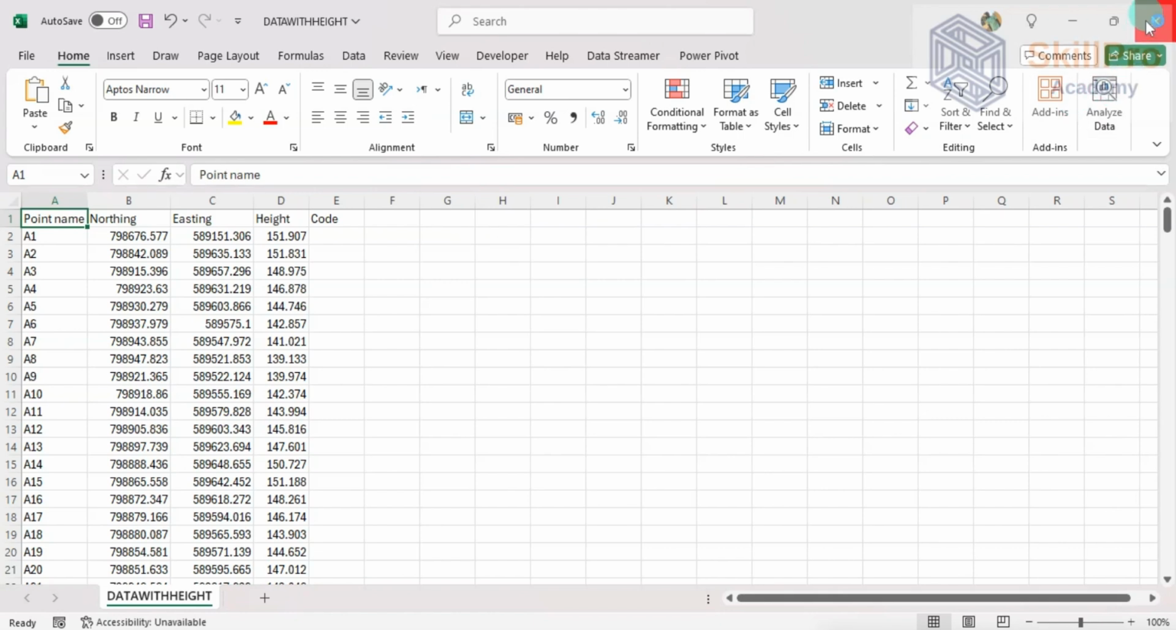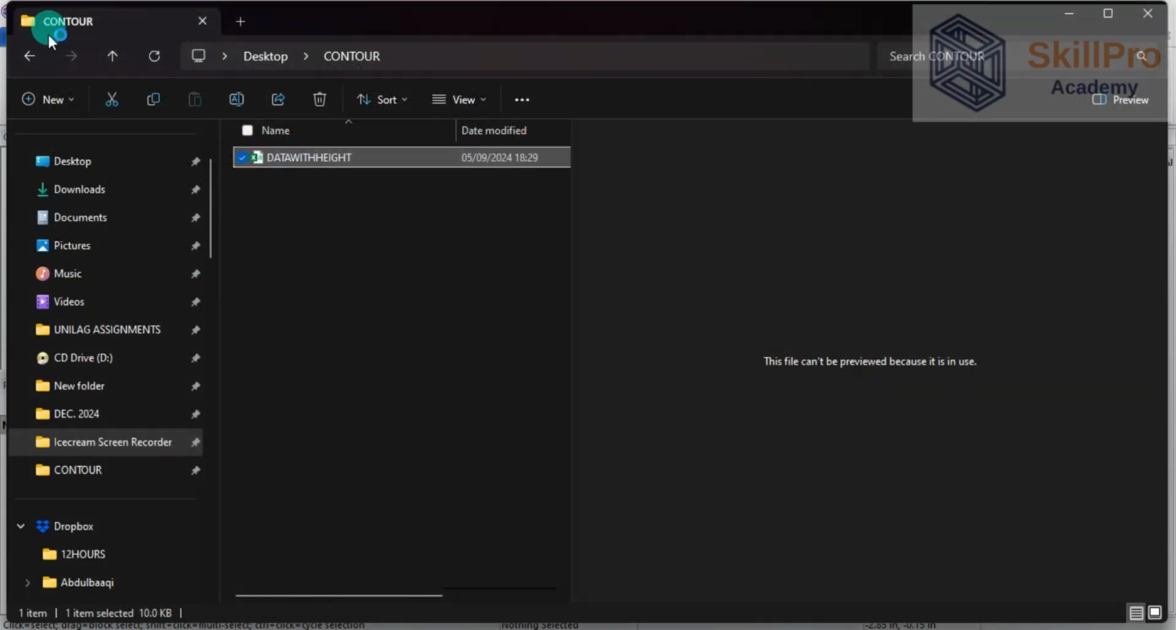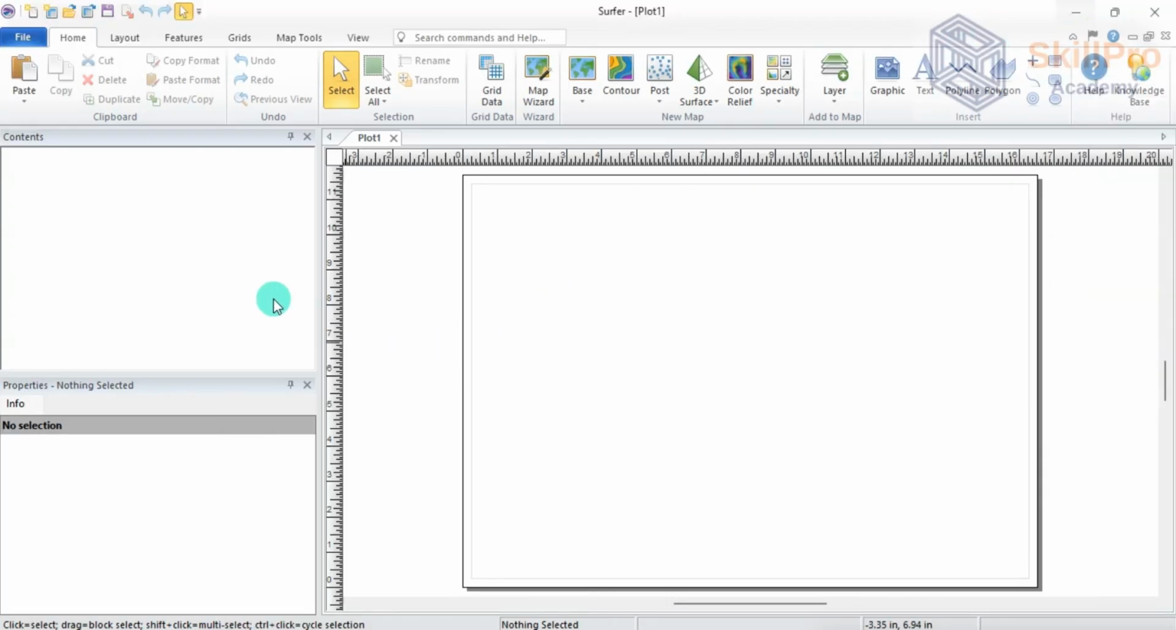So I'm going to close this again, and I'm going to go back to my software. So I'm not going to save it. I know where it is saved already. It's in desktop and inside a folder called contour. So I'm going to minimize this also. Now this is the software environment, and I'm in my home session.